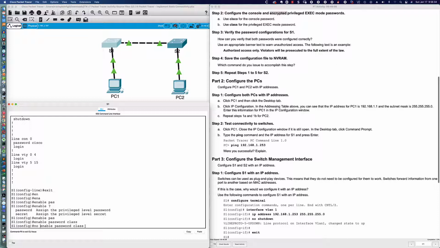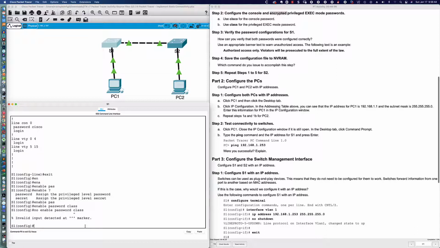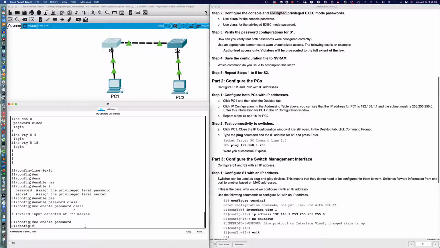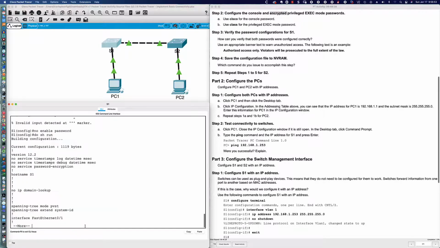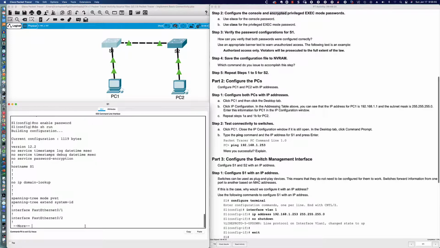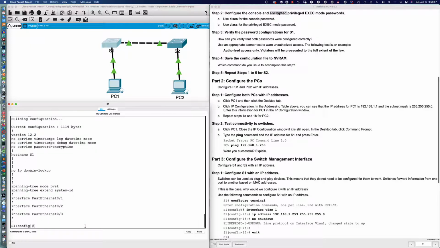If you want to remove a command or a setting that you've entered, you can say no, and then the command that was used to enter that setting. So I'm going to say no enable password, and I'll pull class out of there. And so if I was to do show run, you would see that we don't have the clear text password for the console, or I should say, for the privilege exec mode.